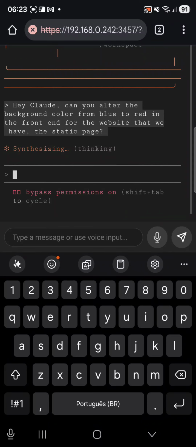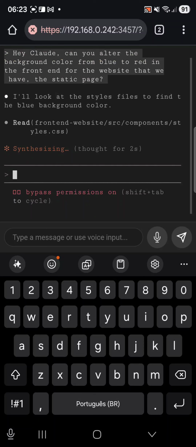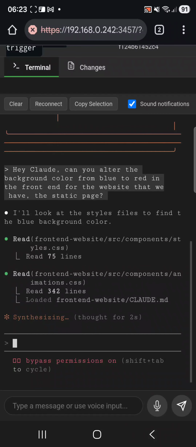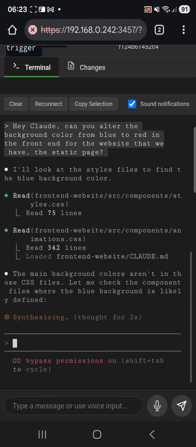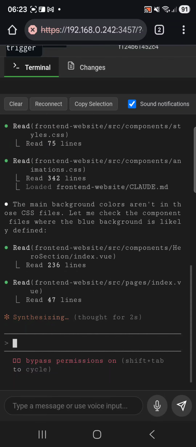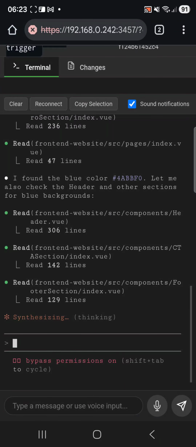What it's doing is actually going through the files, understanding a little bit. I gave a little bit of context saying that it is the front end for the website, so it's going straight to the right folder. But as you can see here in my application, nothing changed yet. But let's see. So it's thinking.